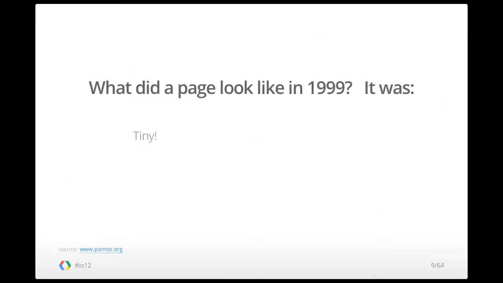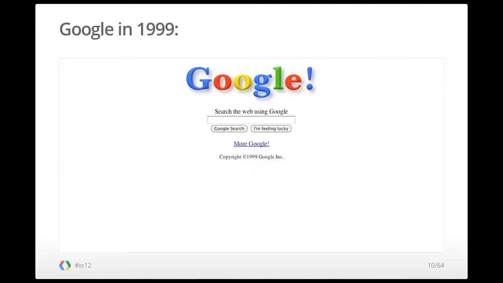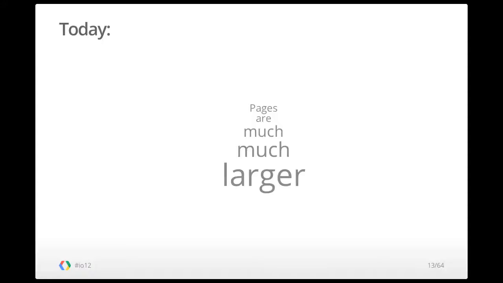So, in 1999, pages were very different. Specifically, they were tiny. They were around 60K on average, and at that time that was probably good enough. And I'll show you what Google looked like in 1999. Here it is. This page here was between 13K compressed and 14K uncompressed. It was tiny. Okay, so what does it look like today? In 2012, here you go. This page is around 200K compressed, and uncompressed it's around 600K. This is a big difference from 14K.